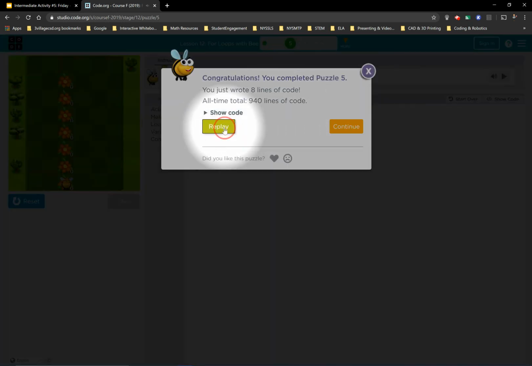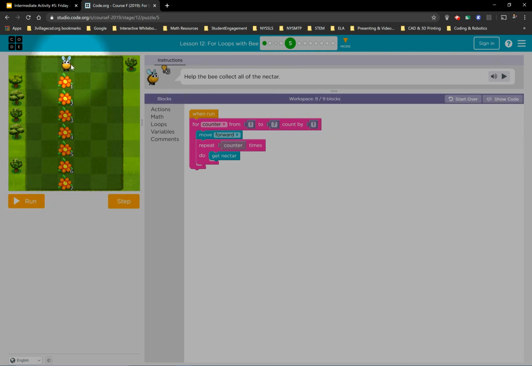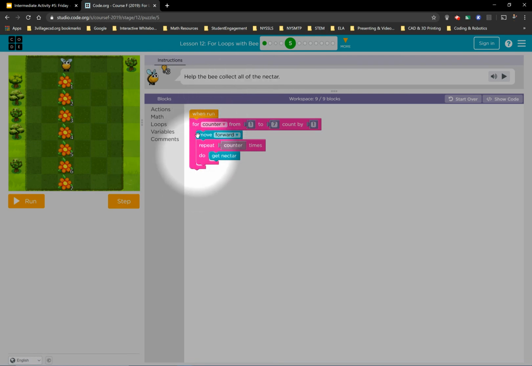Now normally if we did not use this, we'd have to have move forward, get a nectar. Move forward, get 2 nectars. Move forward, get 3 nectars. Move forward, get 4. This would be long code. That's where these for loops, the counter, really, really helps.